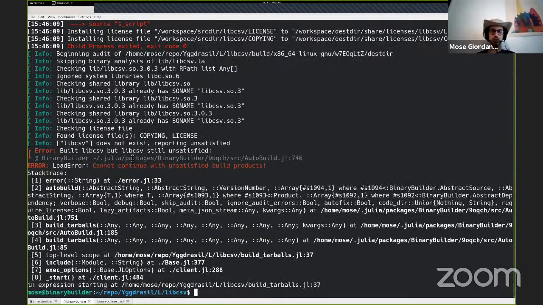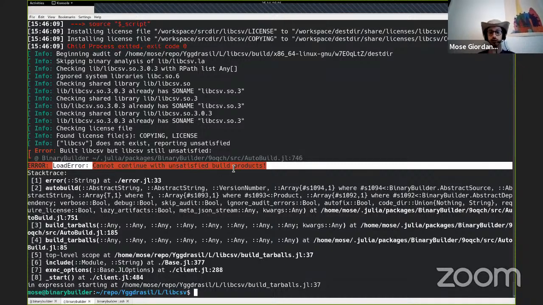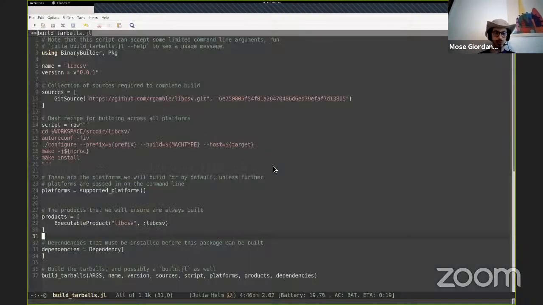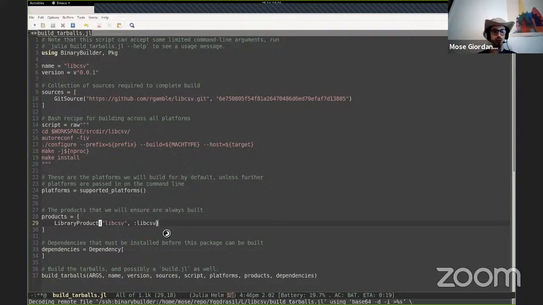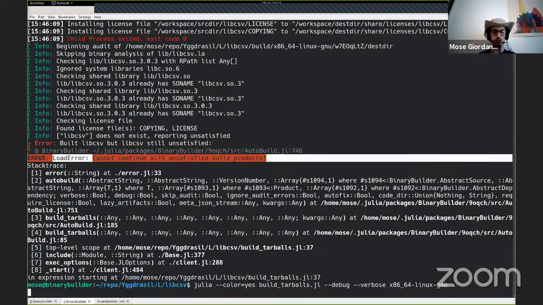So yes, for example, now the audit found that this file that I've declared as an executable product is not actually one. An executable product is like a program that you can run, so not really a library. So the audit found this inconsistency. It's complaining, and the message is that it cannot continue with unsatisfied products. But we have very good hints that are suggesting what we have to do. If I type library product, I can fix the script again and try to build again.